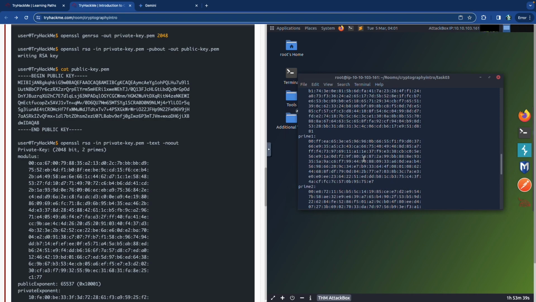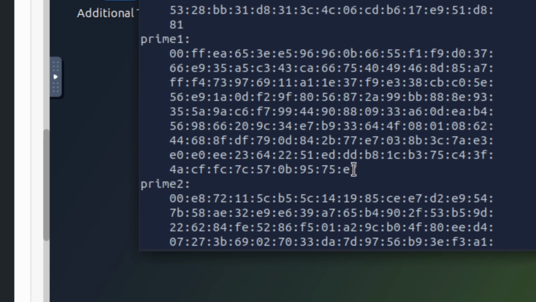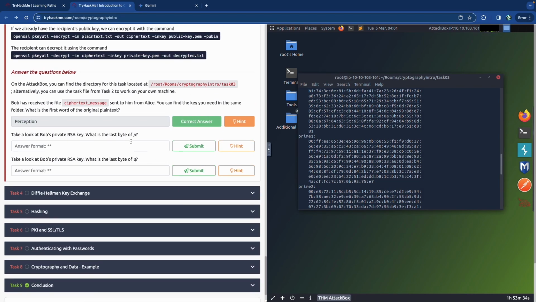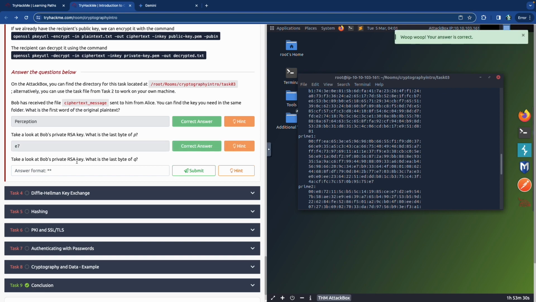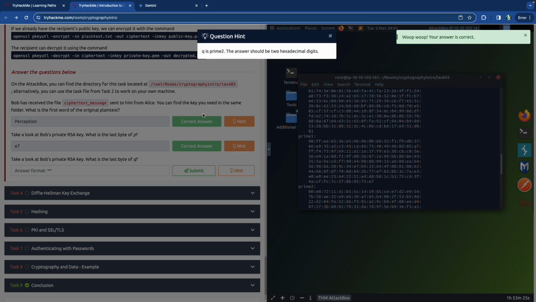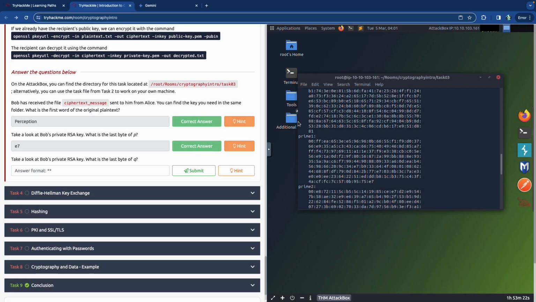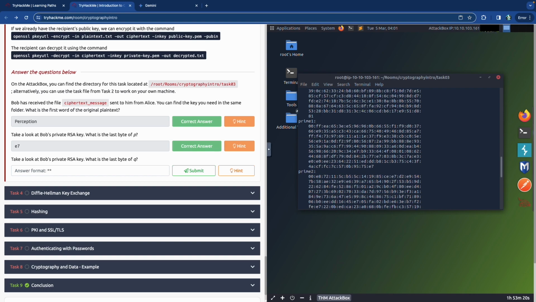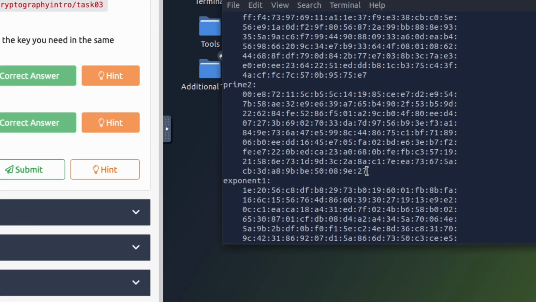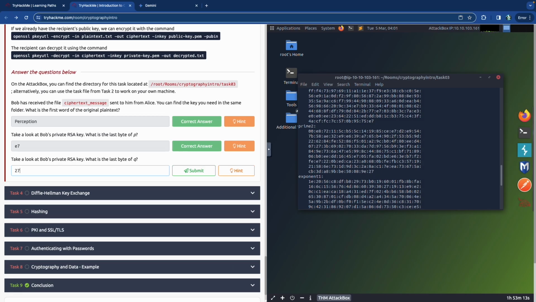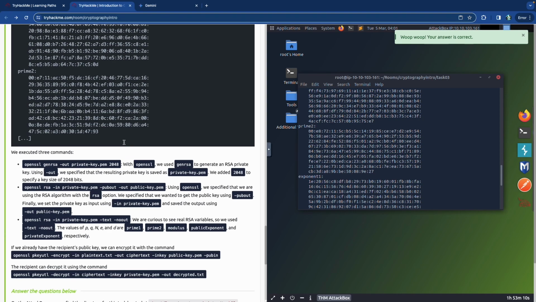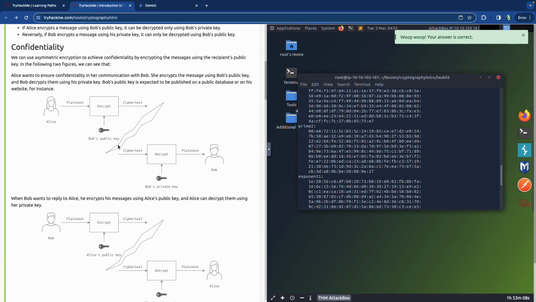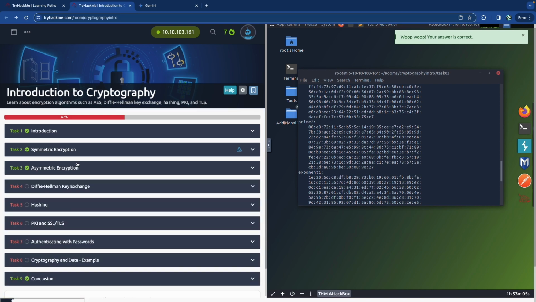There we go. So E7 is going to be prime 1. And let's look at his private RSA key. What is the last byte of Q? And Q is prime 2. So right here, and easy does it, that one says 27. And there we go, we got it. So just like that, we were able to wrap up asymmetric encryption.